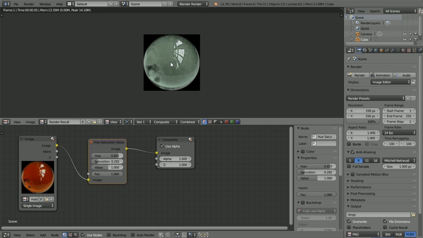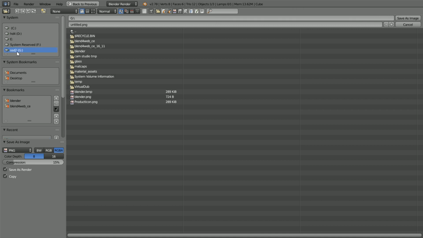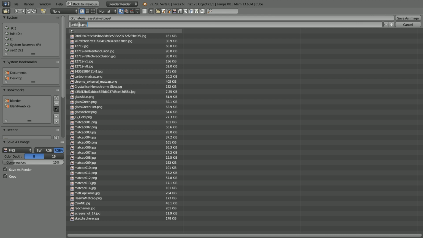To save the new Matcap image file, in the Image menu, Save as Image, go to the folder where you want to save the file, give the file a meaningful name, and save.